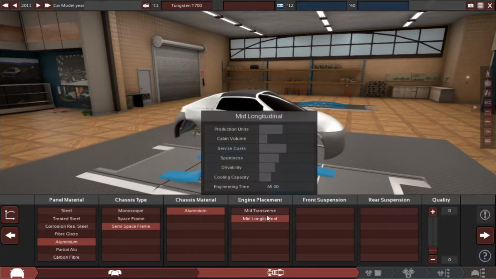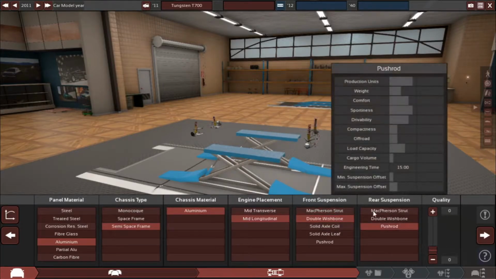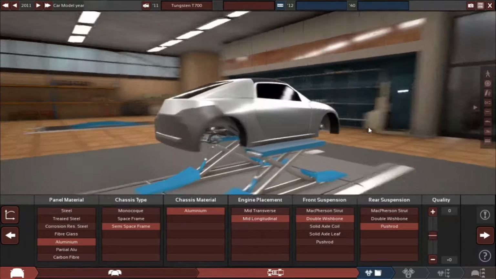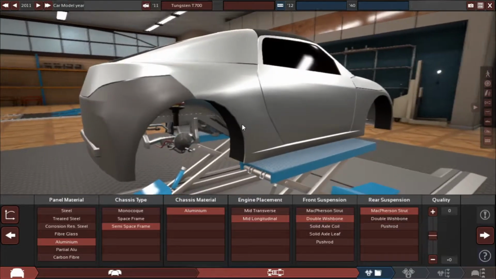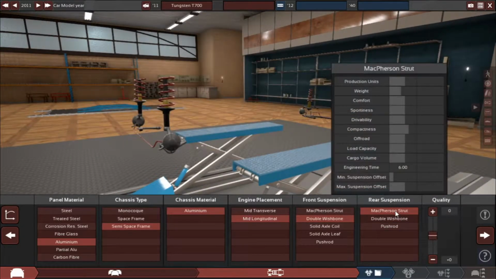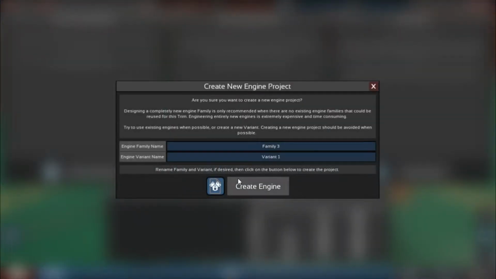It's gonna be a complete death trap. So it's gonna be carbon fiber, actually aluminum panels, semi space frame, mid longitudinal, double wishbone, and push rod in the back. Maybe. Actually, fuck it. McPherson in the back. Just so. Double wishbone in the back. Okay. Now we have enough room to make the engine.